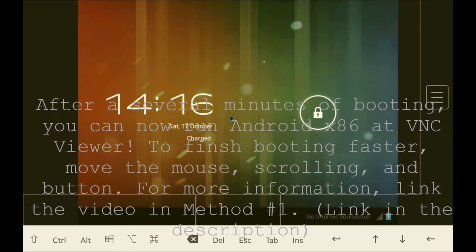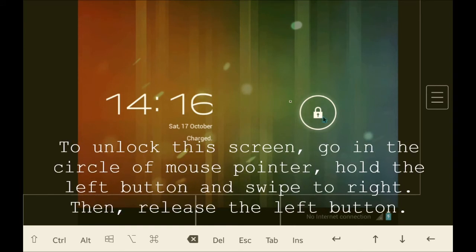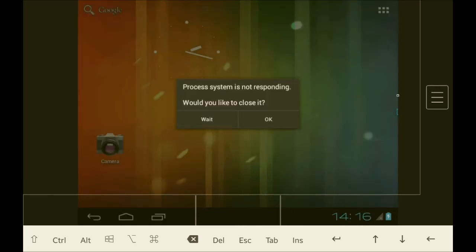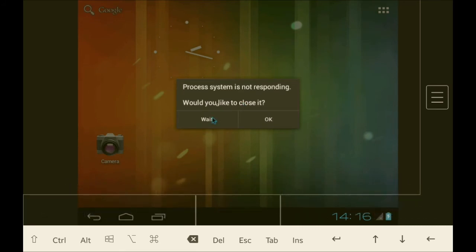Okay guys, if you have faced any problems, just restart. Just press Ctrl Alt Del. If you need to turn on the Wi-Fi connection to work properly, the VNC Viewer. Let's unlock this. Just go inside the circle of the mouse pointer, hold the left mouse and drag it to the right. This is going to be fastest or slowest, and after this just click on the wait button.